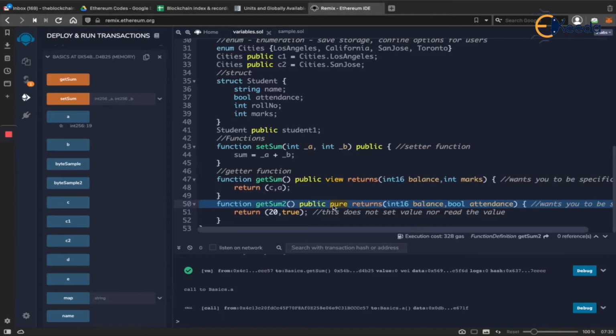So these are the different types of functions that you can write. Remember, if you're changing the values of a global variable, you need not give anything other than public. If you are reading the values of a global variable, use the view keyword. And if you are not even reading or writing into the storage or global variable, you can give pure.